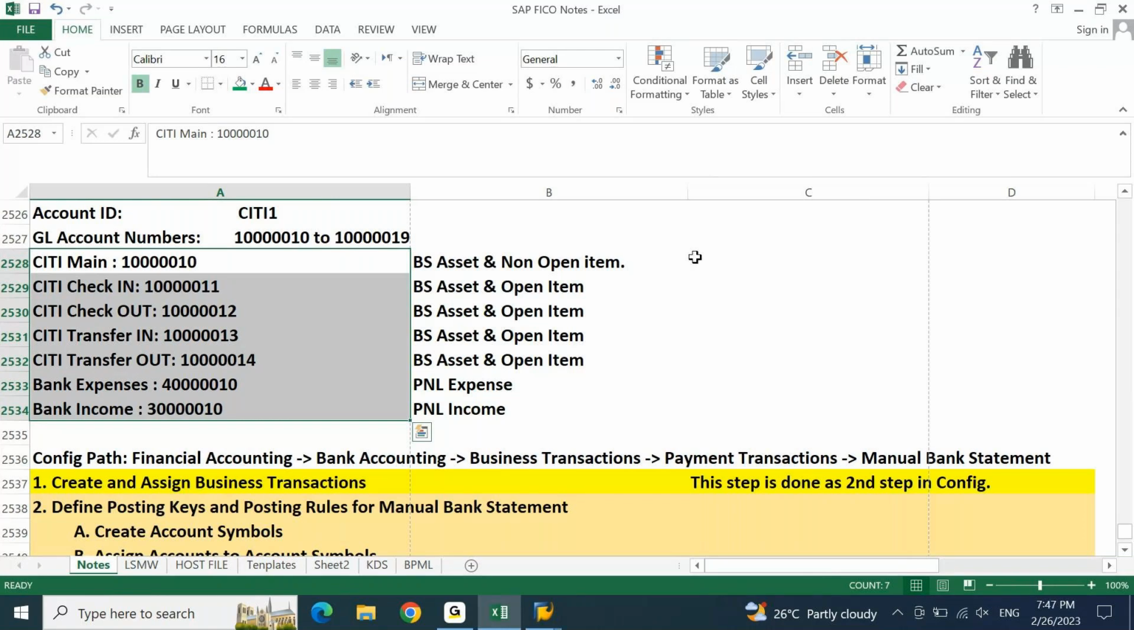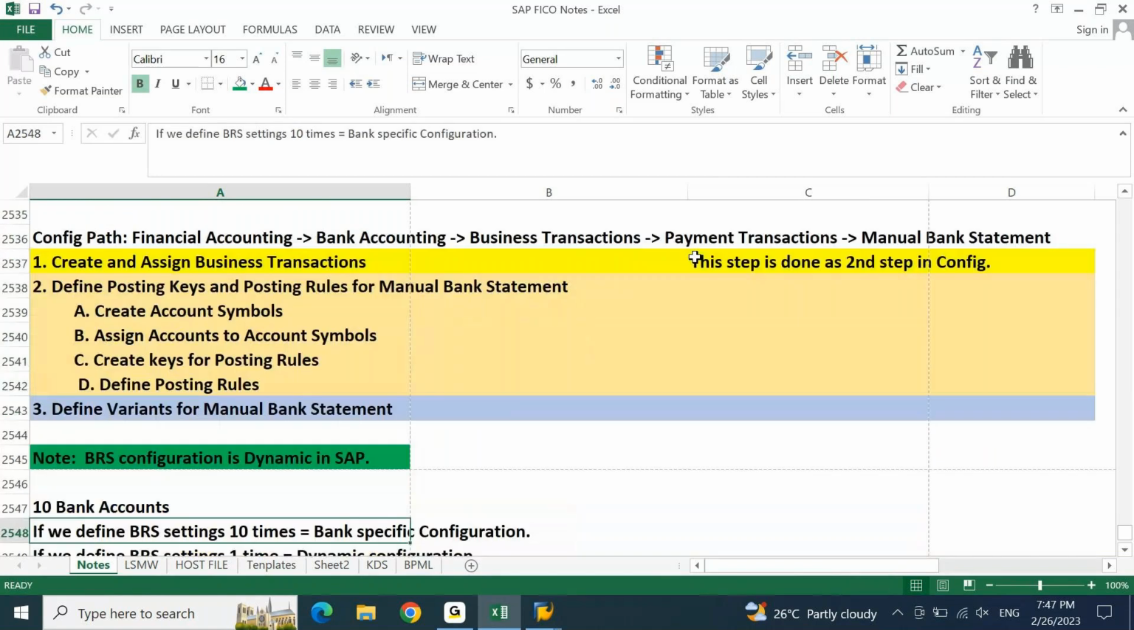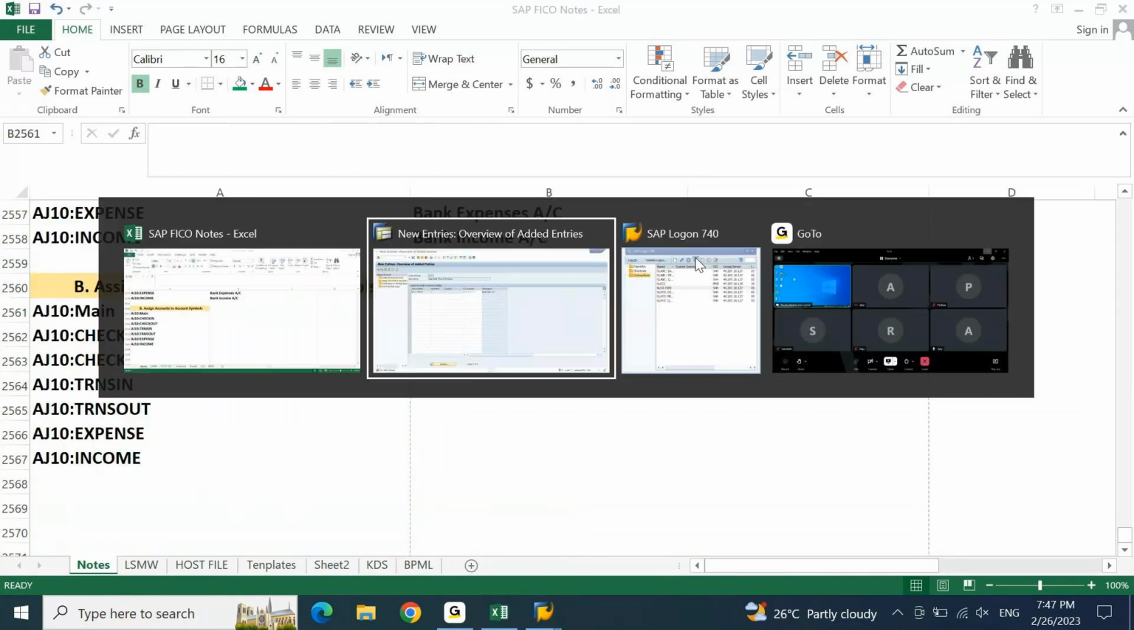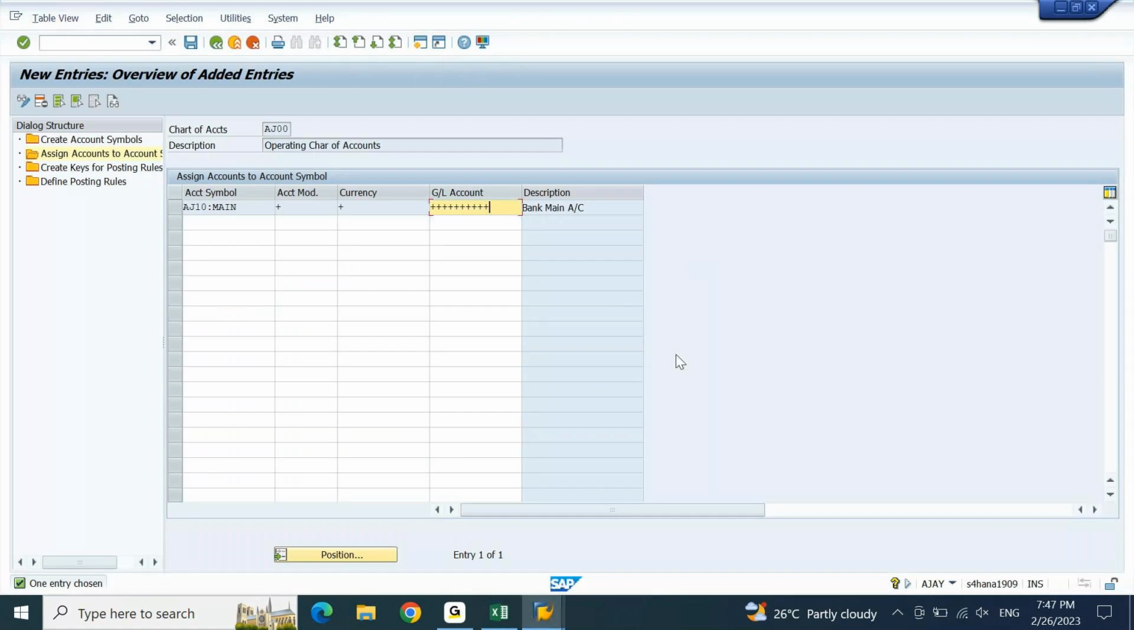Now, so bank main account, if you look at this here, what is the maximum number of GL account length? While creating chart of account, what is your maximum GL account length? 10. In OB13, when you define chart of account, you will find length of account number. What is the maximum length that we can use?